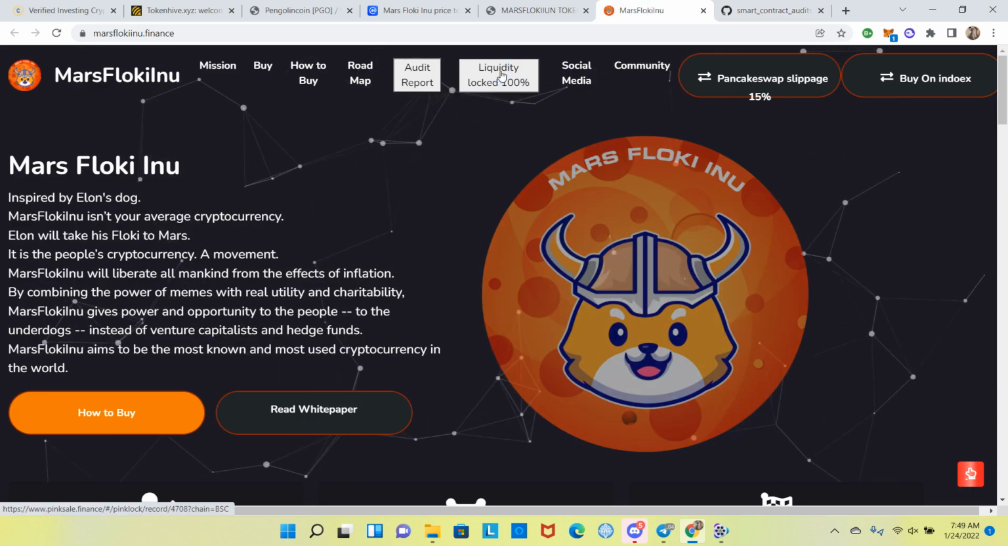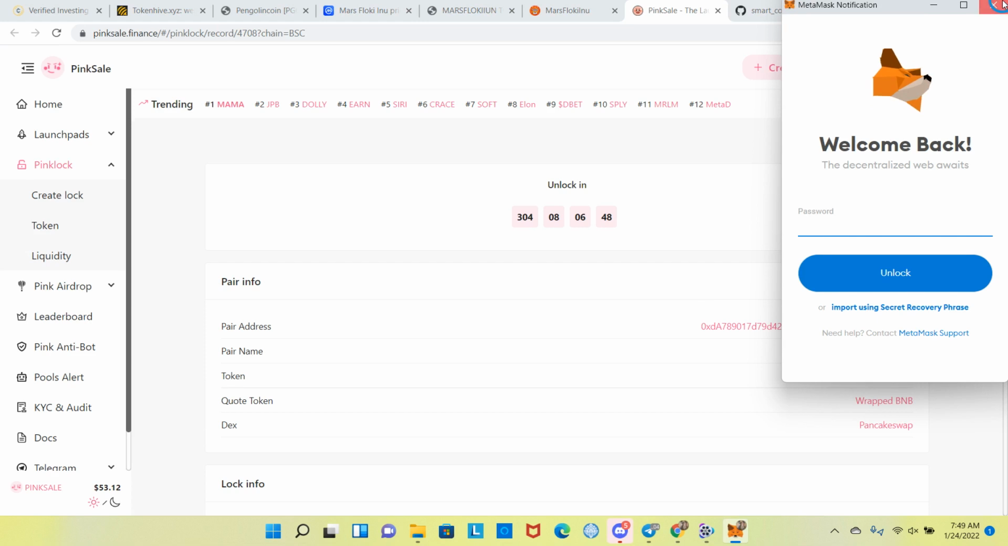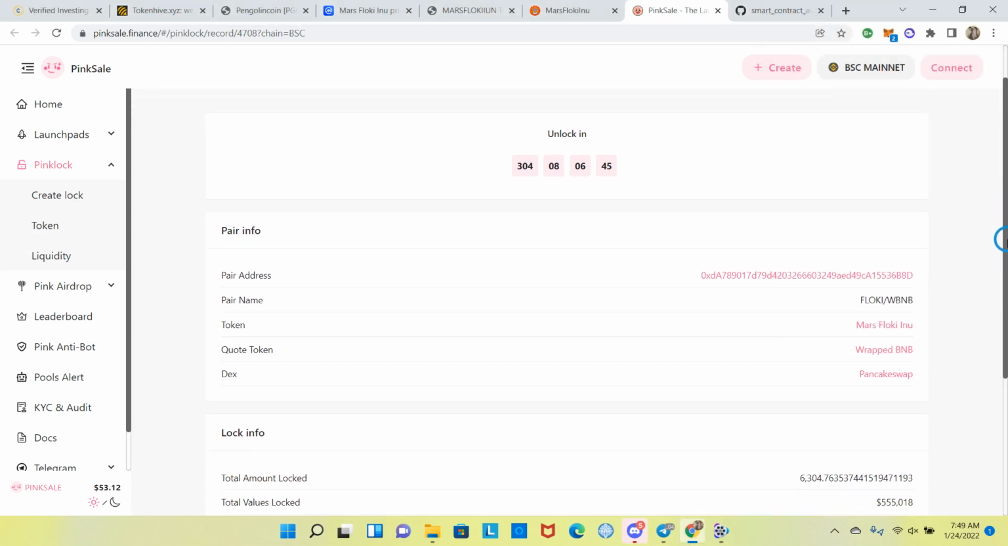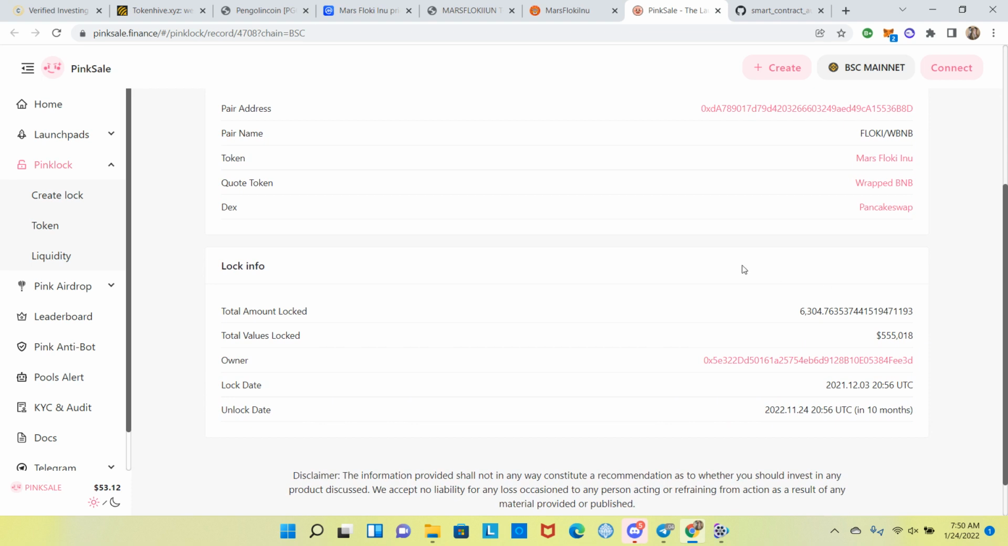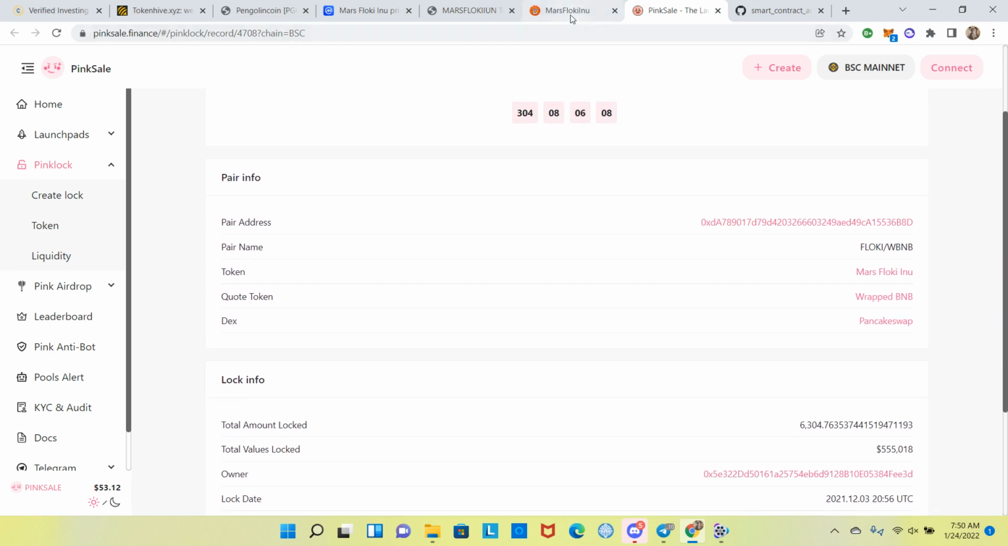Another thing you want to see is if the liquidity is locked. So let's click on that. You come down here and you can see that I'm on the website called PinkSale. You can create tokens on PinkSale. You can launch your token and you can lock liquidity. So here you have the lock date was December 3rd, 2021. And it's locked for 10 months and it'll be unlocked on, looks like, November 24th, 2022. $555,000 worth is locked, and that's how many tokens are locked. So that's something you want to see.